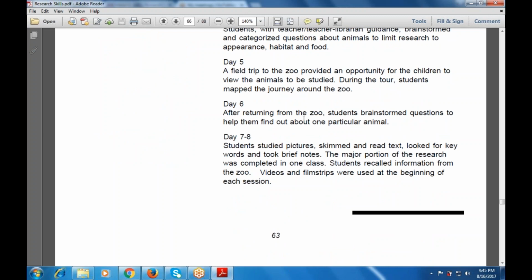After returning from this activity, students also brainstorm various questions: brainstorming and rephrasing questions that they have heard but have not resolved. They brainstorm the questions to help them find out about a particular animal. They also study the pictures, skim, read text looking for keywords, and take brief notes.